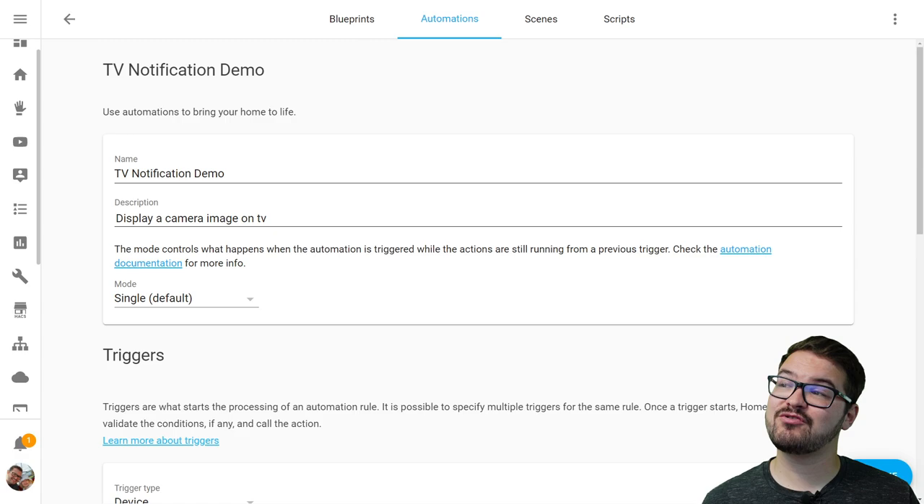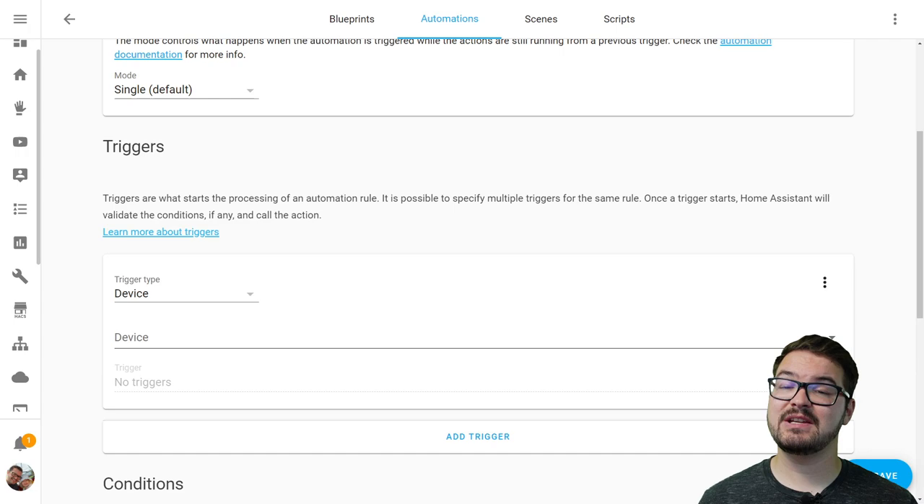For the trigger type, you can set this to be whatever you want. For the purposes of this demo, I'm going to keep it really simple and I'm just going to be making use of an Aqara Zigbee button and just have it when I press this button, it will fire off this automation. You might want to do the same and just keep it basic just to test that it's working.